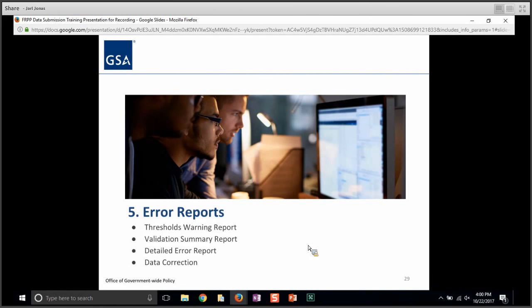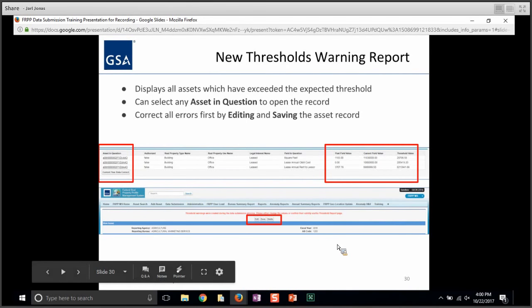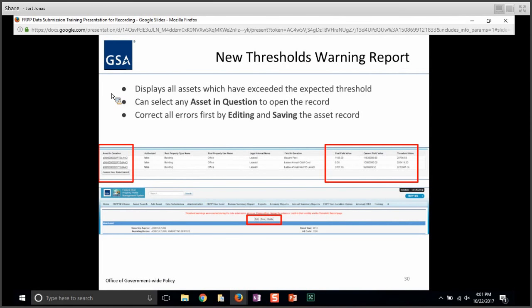So we've made some recommendations on some of the error reports that you can utilize based on the statuses that you received. So now I'd like to review the error reports that I've recently named. One of the first reports to watch out for is the threshold warnings report, which will appear, again, if you receive the status of verify thresholds. This report will display the assets which have exceeded the value threshold set by the GSA in comparison to the previous fiscal year. Once in the report, you can select an asset ID to access the asset record in question.